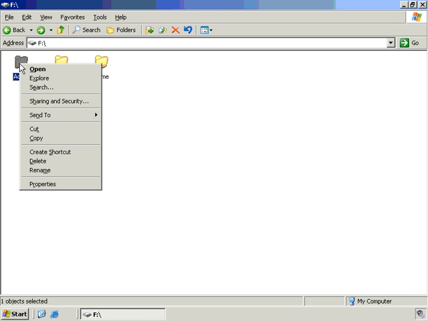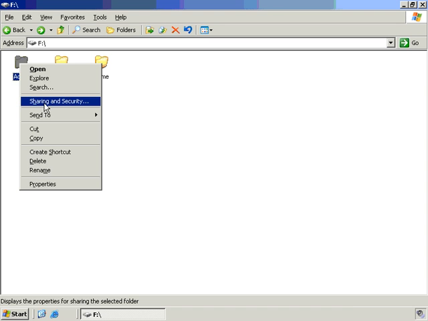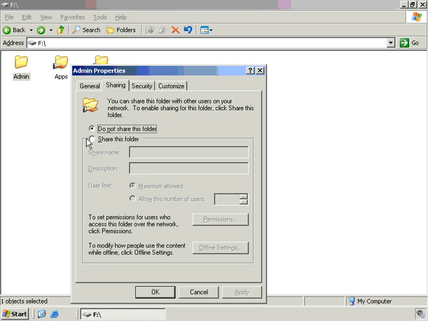So we'll right-click on admin, and we'll go down to sharing and security, and we'll share this folder. This time we're going to call it secret, and we're going to go ahead and make it hidden. And the way you do that is you just put a $ sign at the end. That's all there is to it.